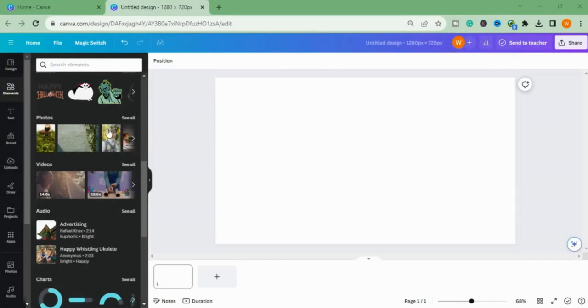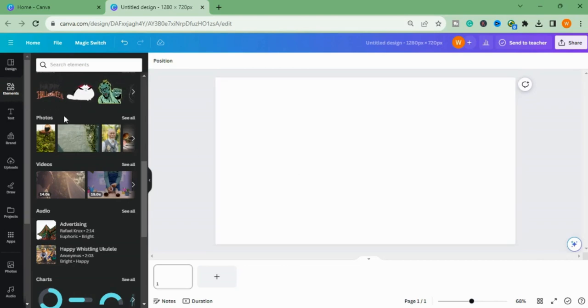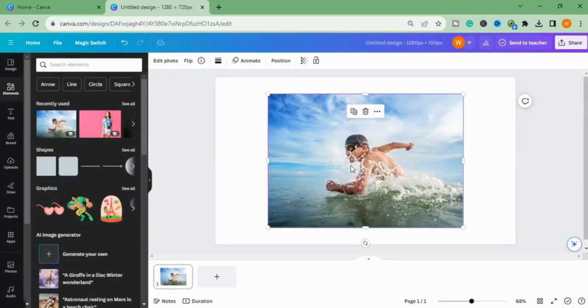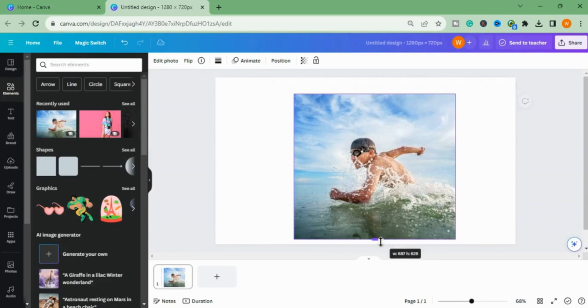So here is the Canva interface. First you will select the image on which you want to create the tone paper effect, or you can upload that image. I will select from the Canva. I will take this image. You can adjust the size of the image which you want to show.